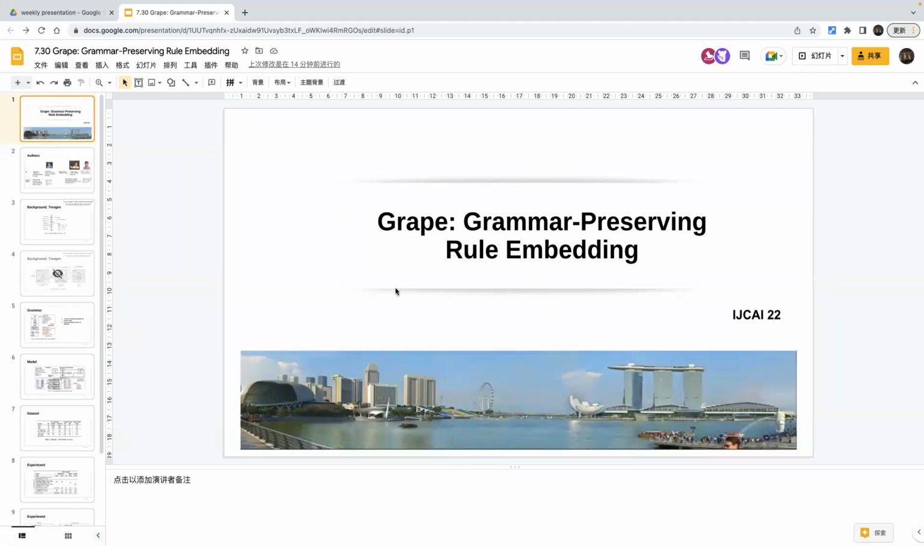Okay, today Yufan will introduce grammar preserving rule embedding. So there's a way to learn a code representation given a source code. This is a shorter paper, but I suggest every one of us can raise questions to Yufan. Also, we expect that Yufan will have a few questions for the audience.